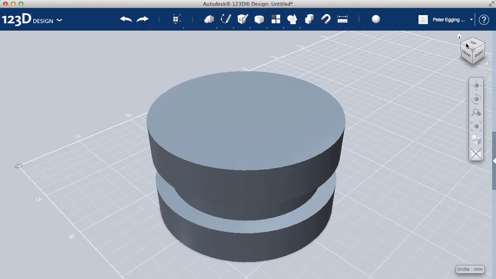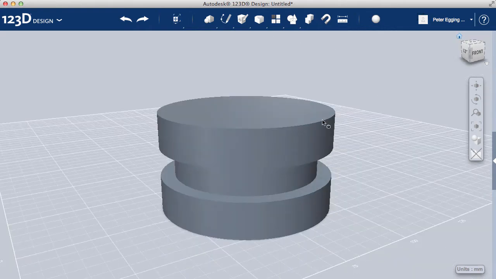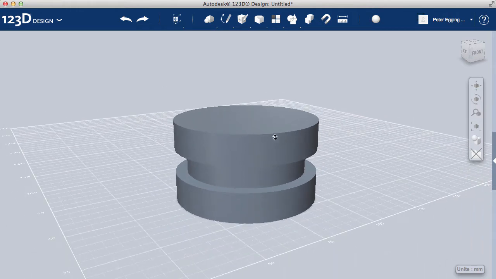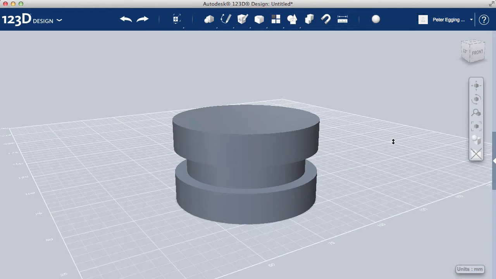So just going to press the little home key just to zoom back to where I am, and I'm just going to go to the zoom key and I'm just going to zoom out slightly just so I get a better picture.